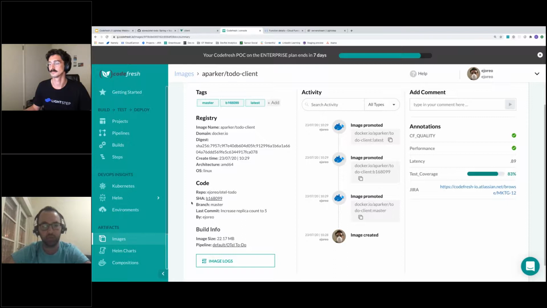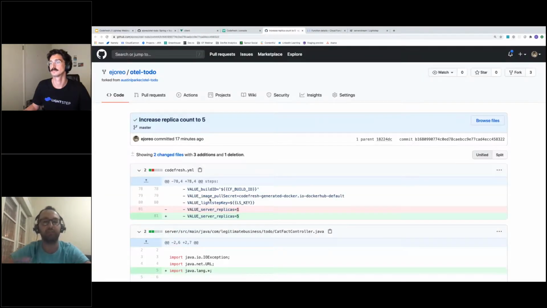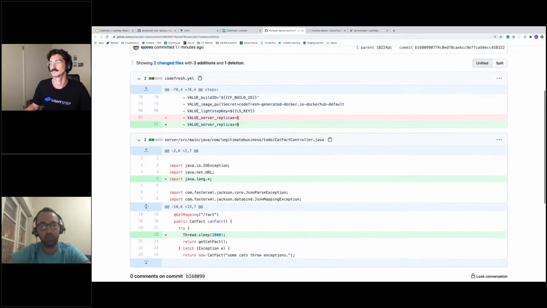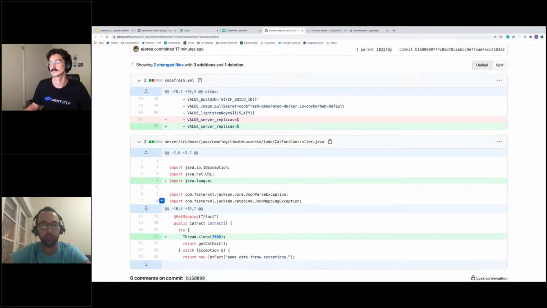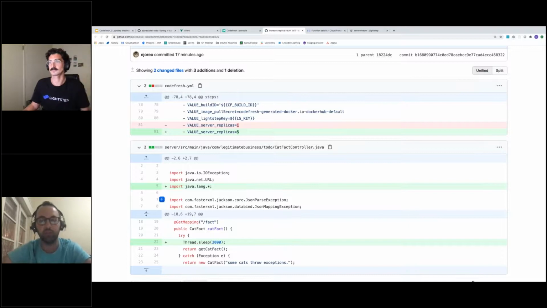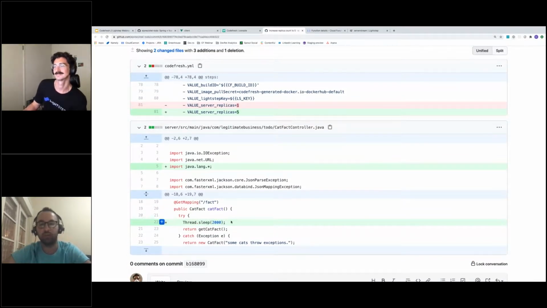And Eric, if you can just click on the SHA there, it takes us back to GitHub, and we can see exactly the change in the source code that eventually triggered the build and deployed our app. So we see exactly this change that we did together with you, right? We changed the number of replicas from 1 to 5, and we know that this is the last commit that is included in this Docker image.